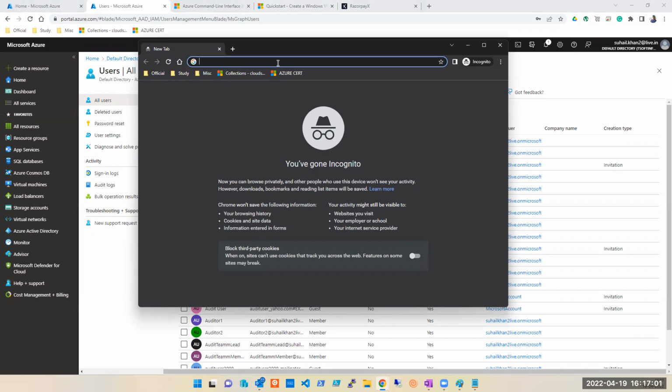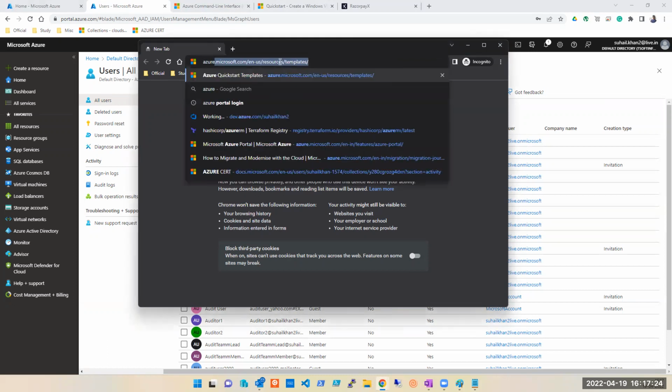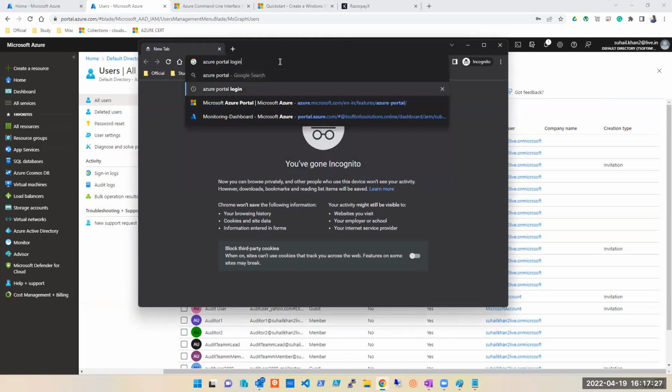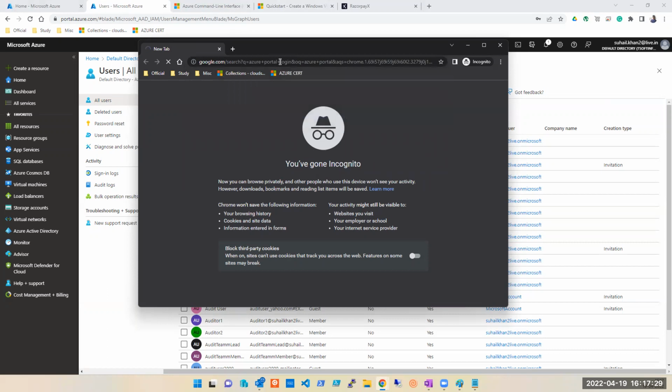So how do I log in, guys? Where do I have to go to log in? I'm a first time user. How do I log in? Yes, guys. Anyone who could tell me? Azure portal, right? Azure portal. Right. I'll type Azure portal login.